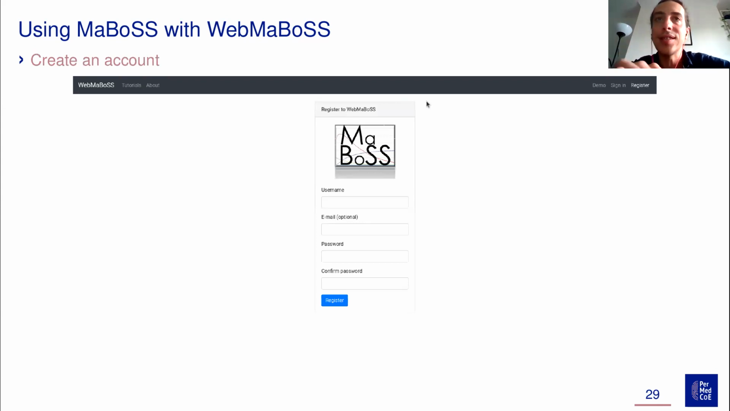So to register, it's easy. You just have to click on register here on the top right, choose a username, email is optional, and choose a password. I think most people already did, but if you didn't, please do. And then you just have to sign in with your username and password. After creation, you don't have to activate your account or anything. It will immediately work.